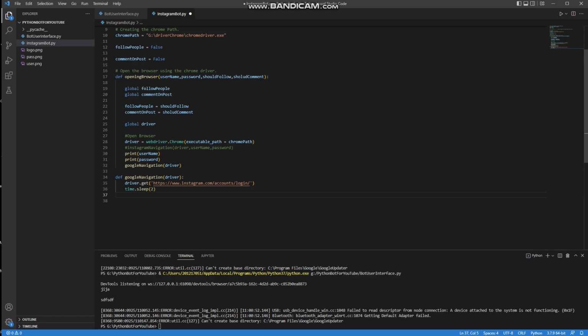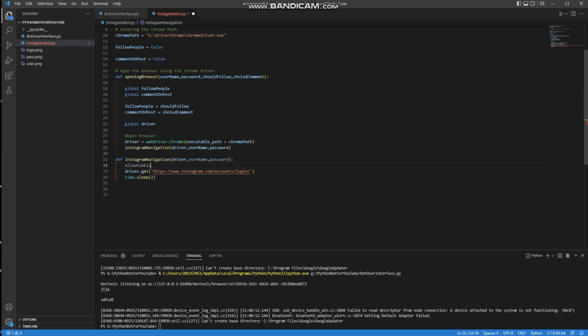Next, as I said, I want to find this button. Now, since this is going to be Instagram navigation here, let's actually call it Instagram navigation, like so. All right, this should be good. And I can remove these prints. Instagram navigation, we are heading to Instagram. And also I am going to say Instagram allow cookies button. Actually, allow cookies. And allow cookies button is going to be equal to this.